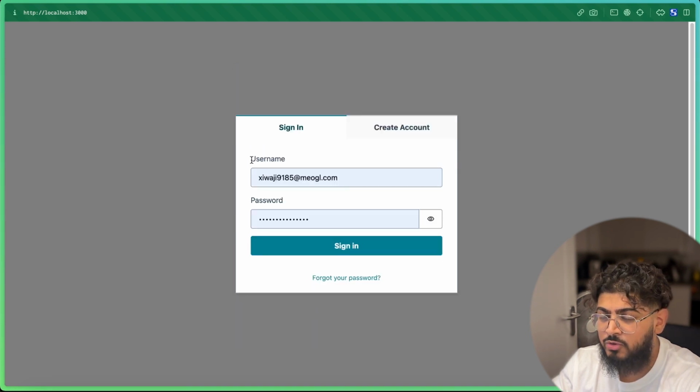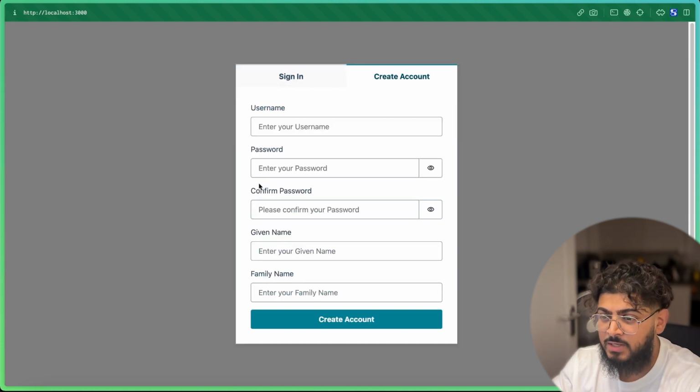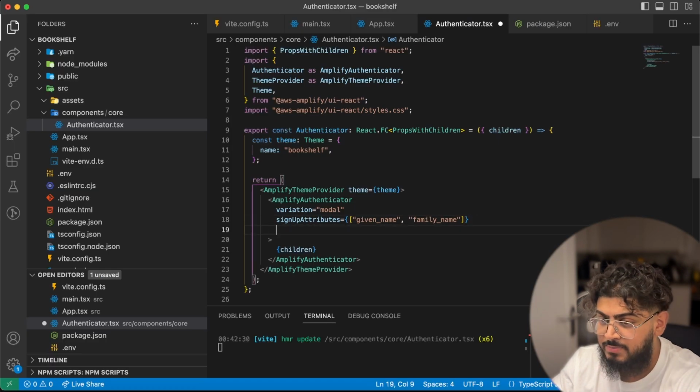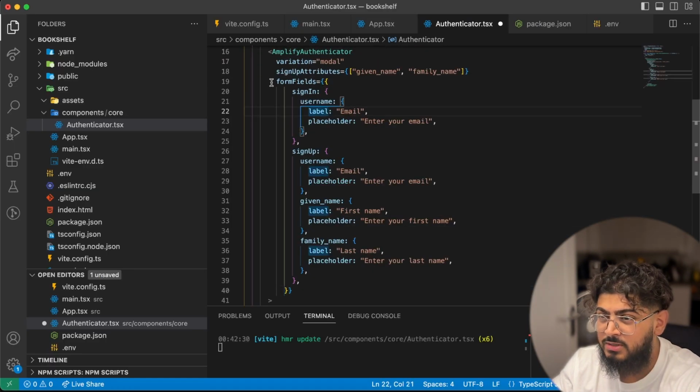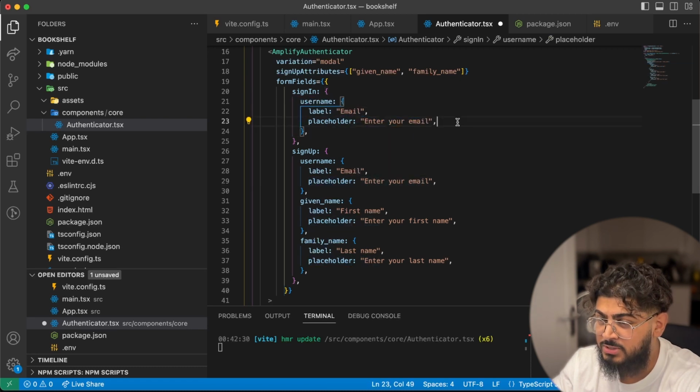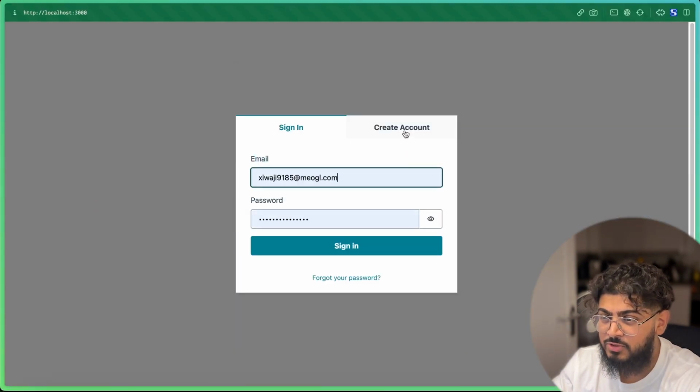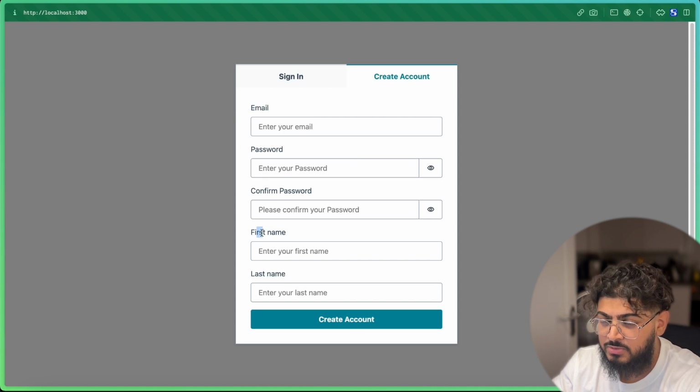This still looks quite wrong though, because we want them to enter in their email every time, not a username. And I don't really like the wording of given name and family name. I prefer first name and last name. So we'll go ahead and change that, and the way we'll do that is by adding in form fields into here. For form fields, we can pass in the values for the sign-in page, and we can change username to use the label email instead, and the placeholder is changed as well. Same thing goes for the sign up page. We can change the label and placeholder for each of these different fields. So I'll save that and refresh the page. We can see that now this asks for an email address, email password, confirm password, first name and last name.